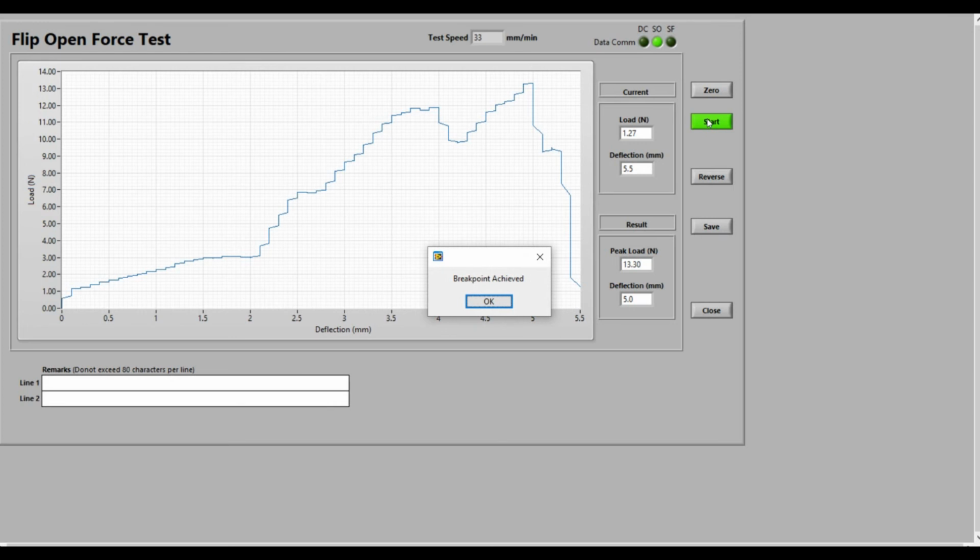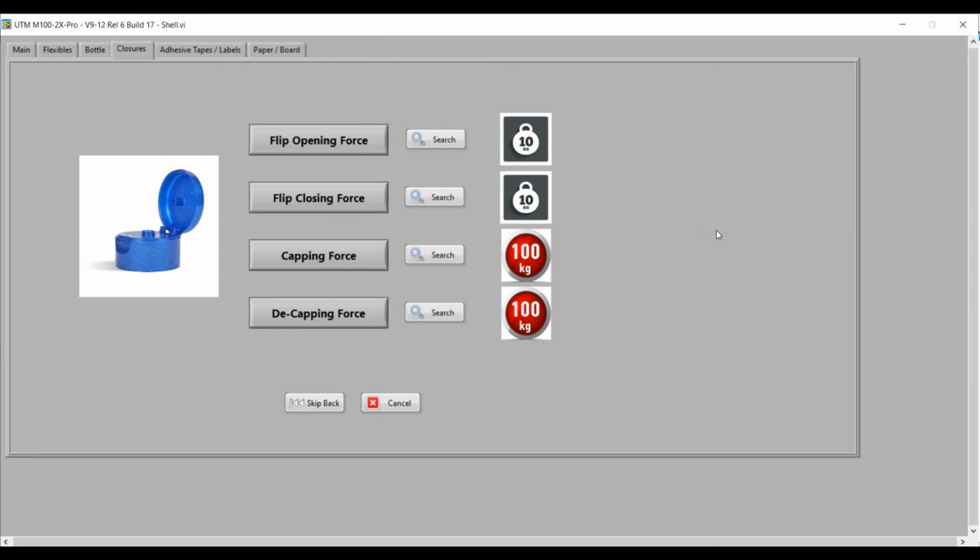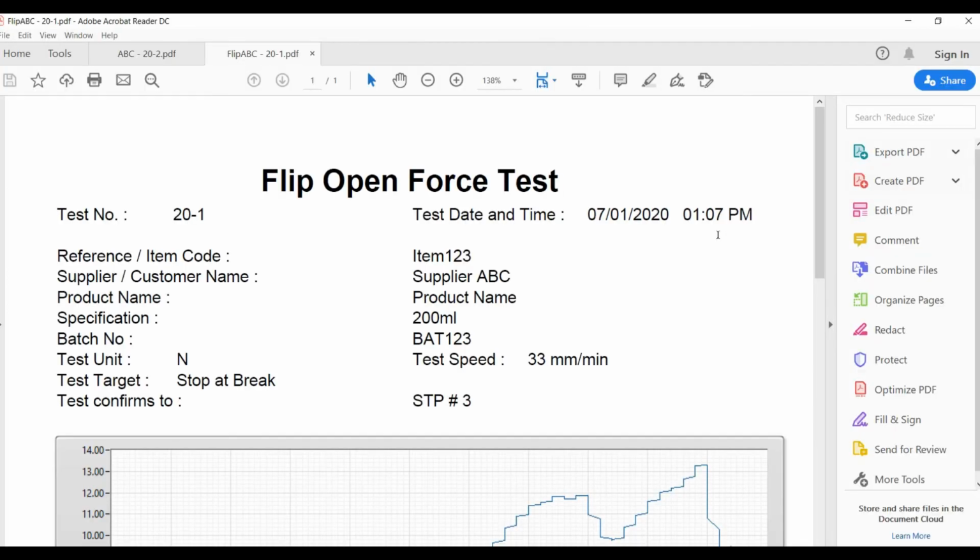The software will display a message. Select OK. Enter remarks, if any, and press Save button. Test screen will now close and show the PDF test report.